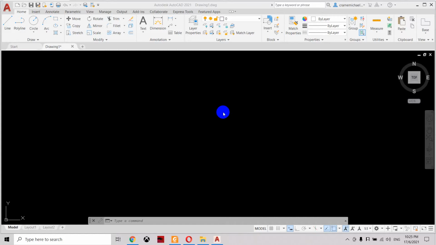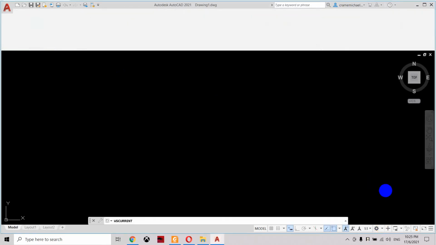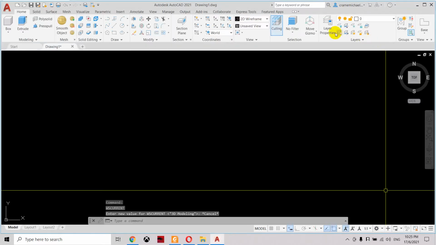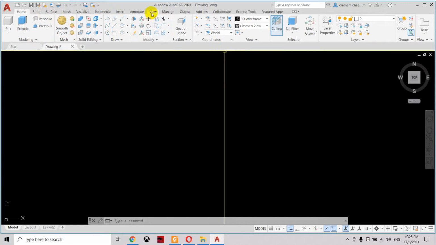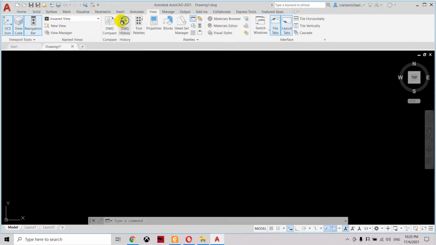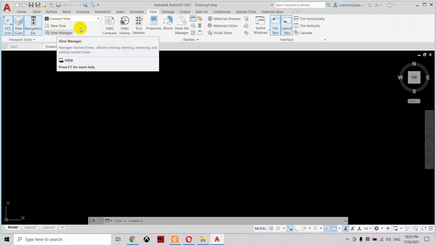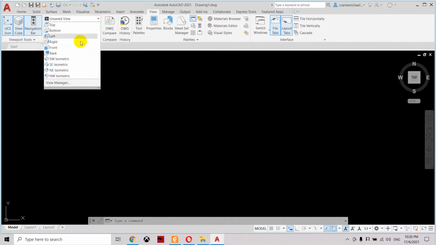Now let's go to AutoCAD and set the settings. Currently it's in 2D or drafting and annotation settings. So let's go to settings and set this into 3D mode. Here the icons will change, as you can see. And now we can go to view and set our view into southwest or southeast isometric.